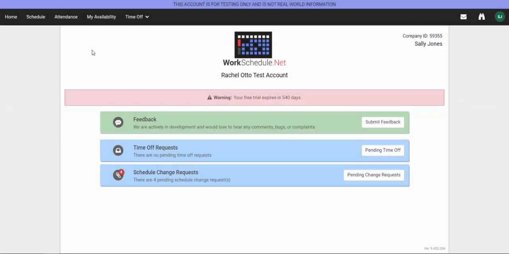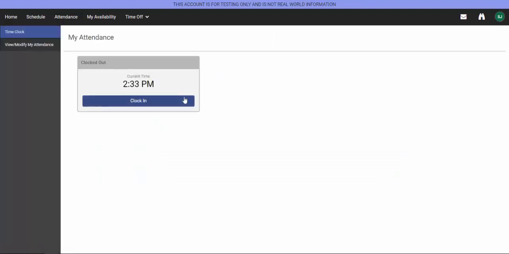Attendance in version 9 has minimal changes. To get to attendance, click Attendance on the application toolbar. Depending on your organization, if you have the ability to clock in and clock out, WorkSchedule.net will display the clock in screen. Simply click Clock In to begin your shift, and click Clock Out to end your shift.